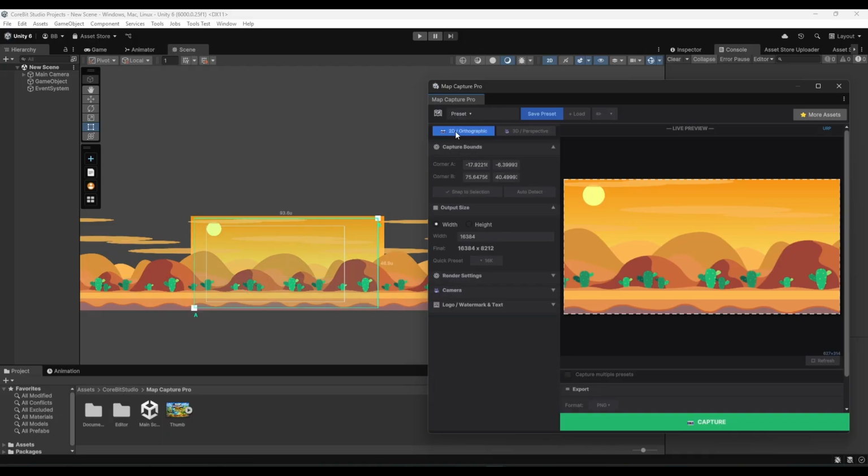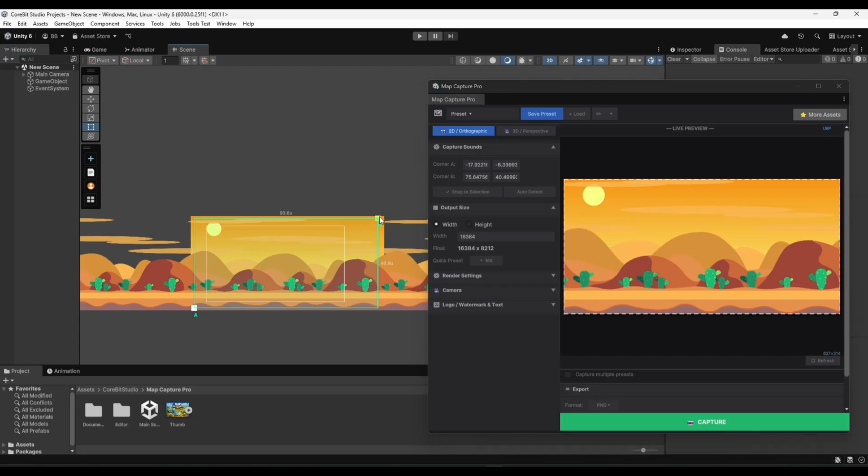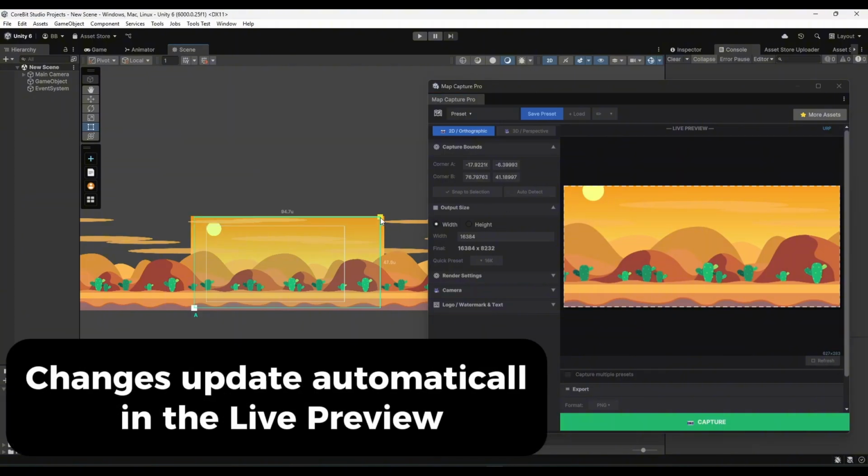In 2D mode, a frame will appear in the scene indicating the capture area. You can adjust its size using the white corner handles. All changes are updated automatically in the Live Preview section.